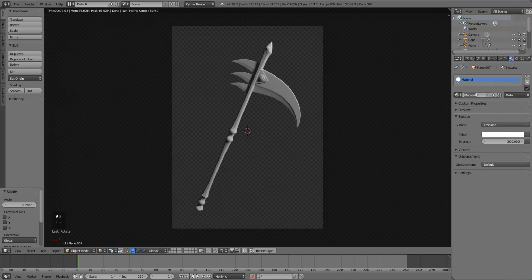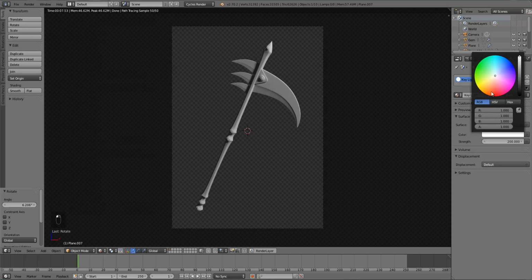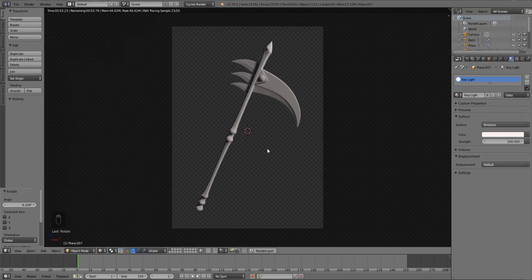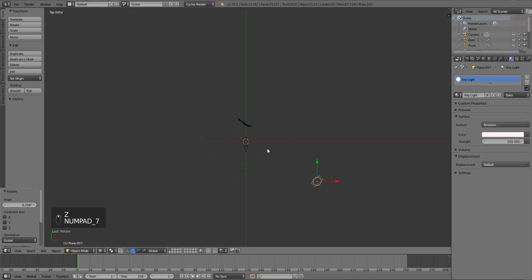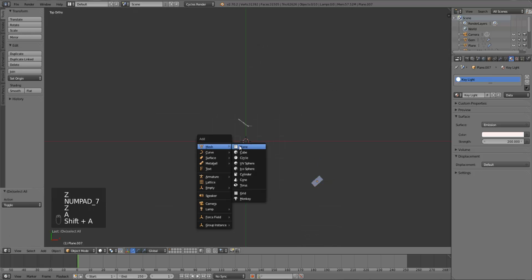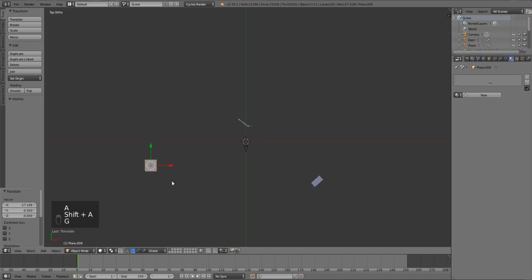And we should go ahead and name that material after it. Let's call this key light. And we'll give it a slight orange tint, so that we can work with sort of the warm, cool lighting effect. Alright. And I'm going to go ahead and add another plane for our fill light.